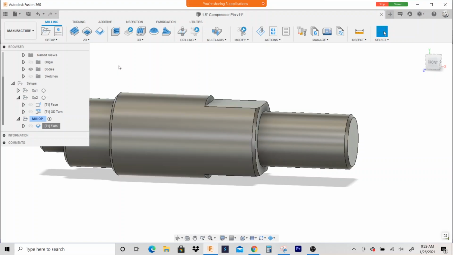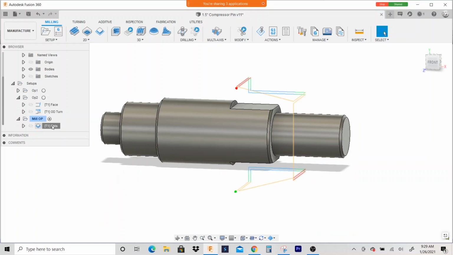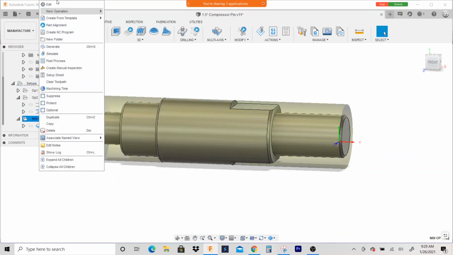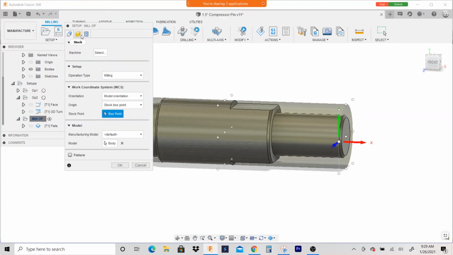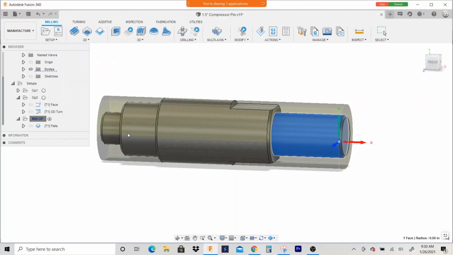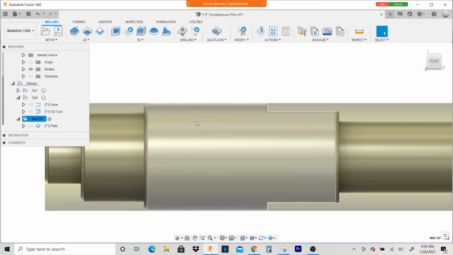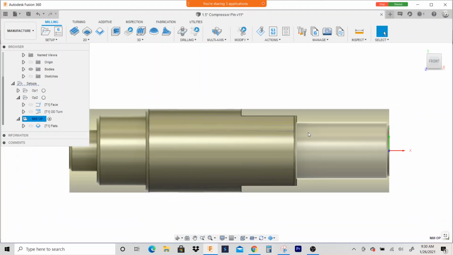Let's see. Okay, so let's talk about this stock. The way I set this up, and this is the easy way, is just to tell the software, use relative size cylinder and put your radial offset at 0. What that does is it makes the stock no longer than the part and no larger than the largest diameter. That's just the quick, easy way. It takes like 5 seconds to do.